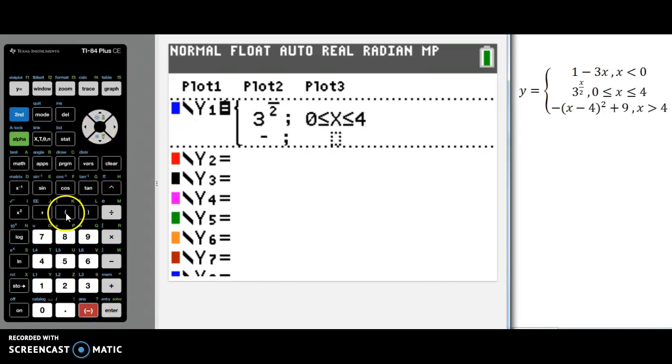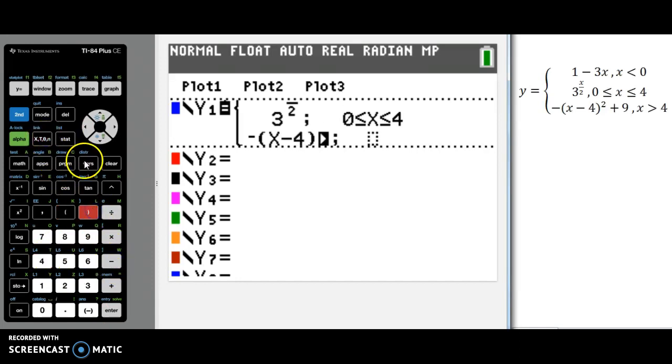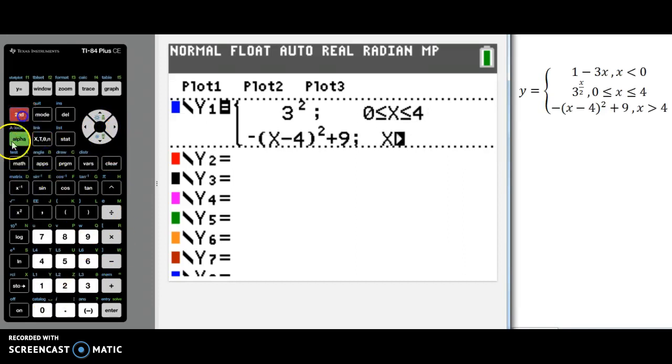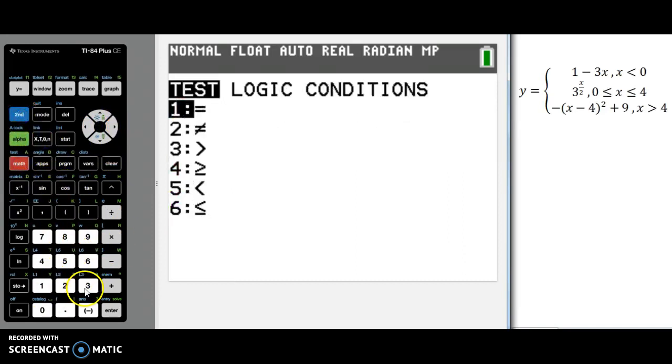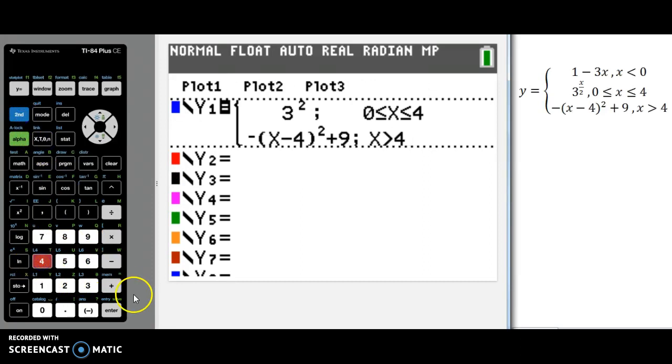Make sure we use negative here, not the subtract. Squared. Again, the inequality. Oops, I've got plus 9, so plus 9 on there. Go back across. X is greater than 4 for all the other values. So there it is. The piecewise function is now typed in.